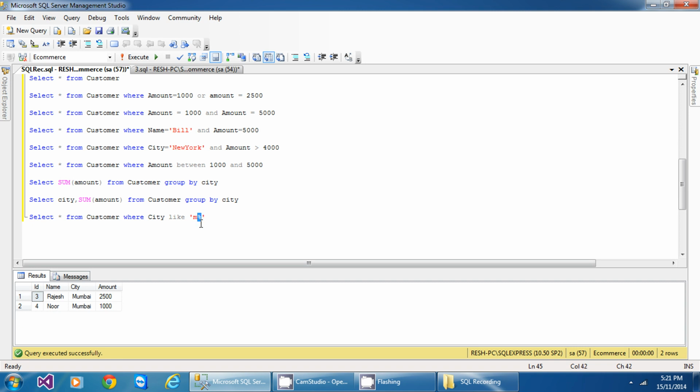Now what does that mean? We want to specify that the first character of the city should be M and the rest of the characters can be anything. That is the reason we specify a percentage. Therefore, we get only cities whose first character is M, and the rest of the characters could be anything. Okay.